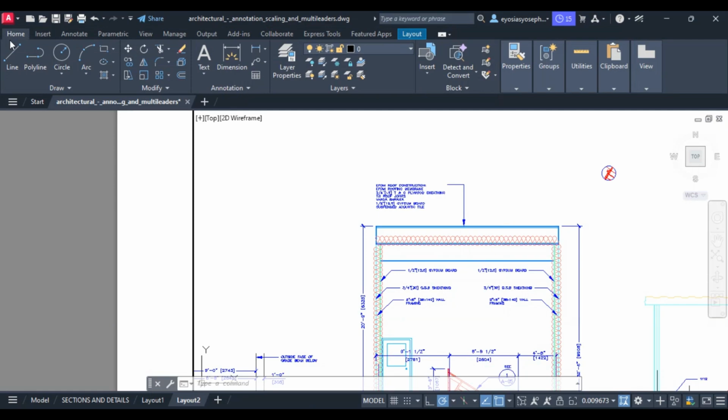In today's tutorial, I'm going to show you how to fix annotative objects that are not showing in a viewport in AutoCAD. This is a common issue that many beginners run into when working with layouts, and it can be frustrating when your text, dimensions, or multi-leaders appear in model space but suddenly disappear inside a viewport. The good news is that this problem is usually easy to fix once you know what to check. By the end of this video, you'll know exactly how to make your annotative objects display correctly in your viewport.